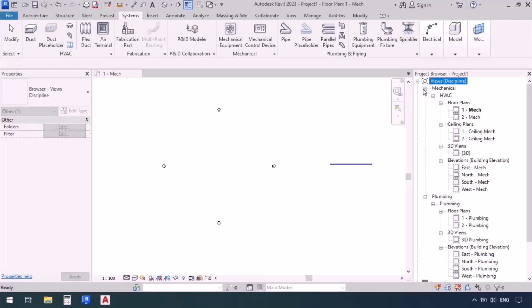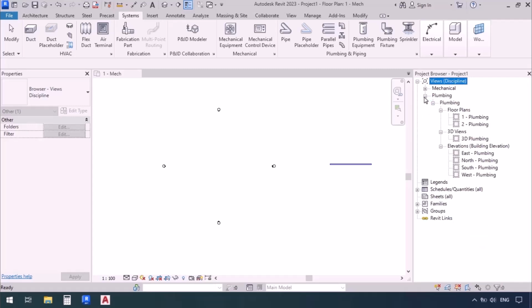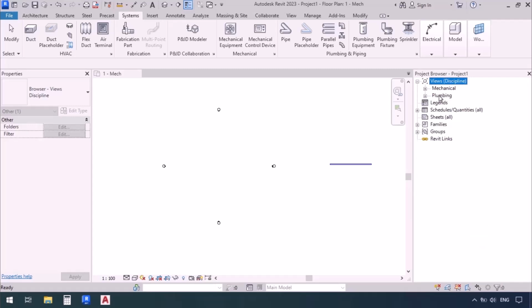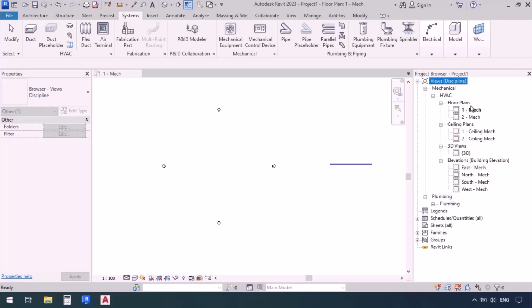Now, in this mechanical template which we have loaded, we have the main mechanical category, and we also have the main plumbing category. First, let me close them so you can see. Mechanical and plumbing. When we open the mechanical group, we can see the HVAC, and when we open the plumbing group, we will see plumbing. And as for the subgroups of all of these, we will have the views available.